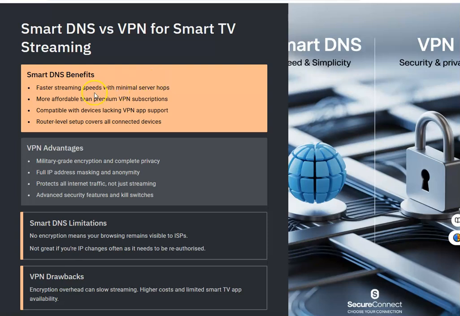Basically, Smart DNS benefits. Streaming speeds will be faster because it's not only routing DNS requests, it's not actually streaming the video through a VPN server. It's coming straight to you. It's cheaper because they don't have to pay for all the bandwidth, because it's just a few DNS requests, really. It's compatible with all devices. This is probably one of the good things, that you can set it up on devices.